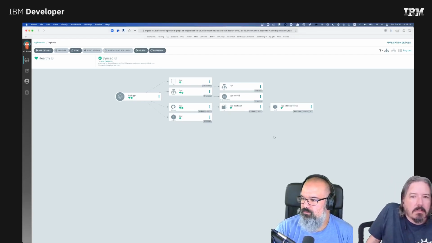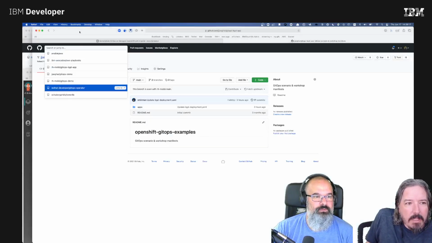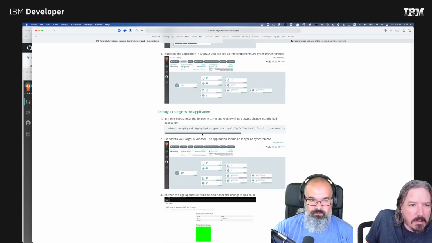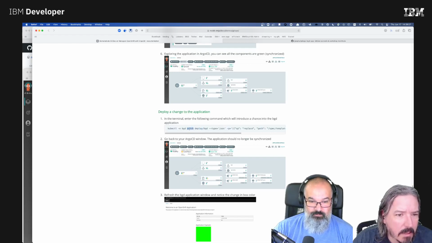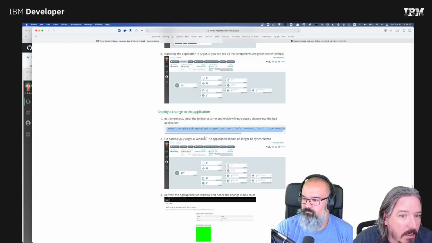Right. So then we can come to... So now he's telling us to make a change directly to the app. Change the application. In the terminal, enter the following command, which will induce a change to the BG application. Right. And so let's, before you do it, yeah. Okay. Let's just, saving you from having to do a kubectl edit. Yeah, I guess it's true. I mean, we could actually, let's go ahead and do the kubectl edit anyway, and do it that way.